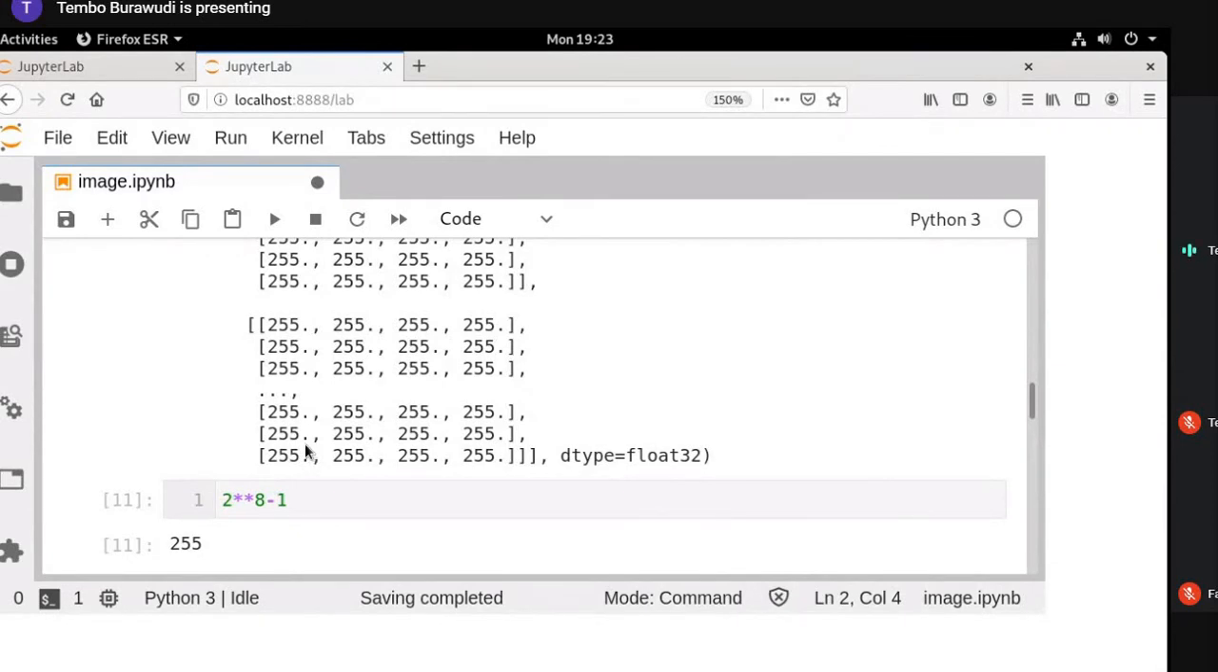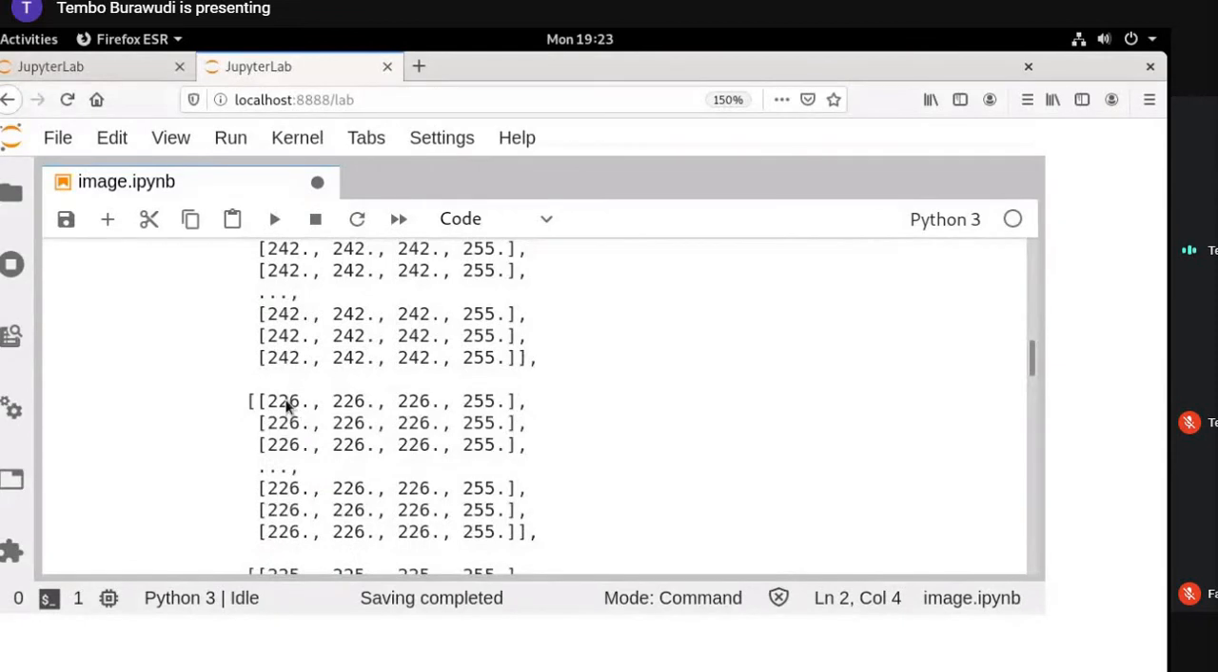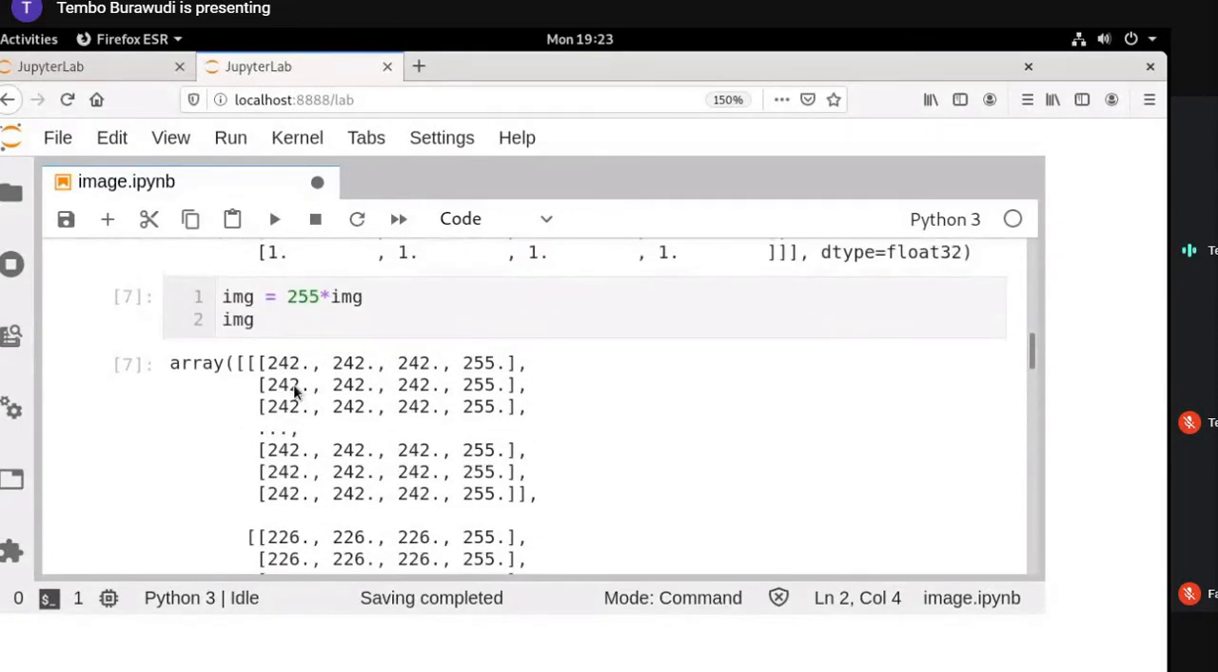Those other values that we were seeing, 226, 242, they were a weird decimal point number, isn't it? That we couldn't really decipher, isn't it? I think it's easier for us humans to work with these integers than what we saw before.